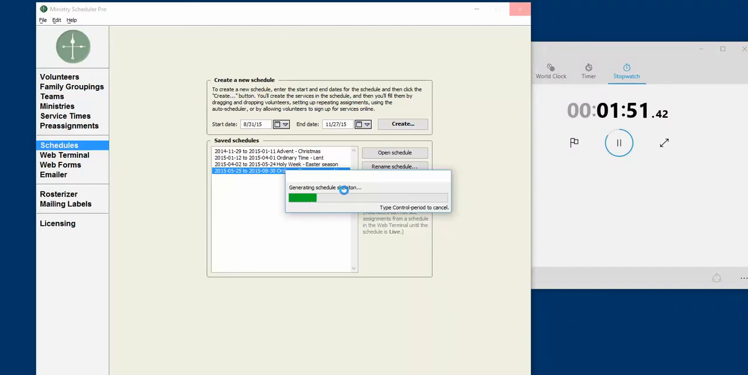Okay, so it's going to create the skeleton schedule. It's going to have all of the masses, all of the services, and they'll be blank. There'll be nobody in it unless there are some pre-assignments. Anybody with a pre-assignment will be in the schedule, but otherwise it'll be blank.